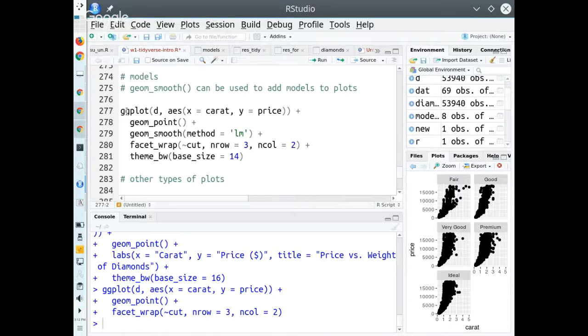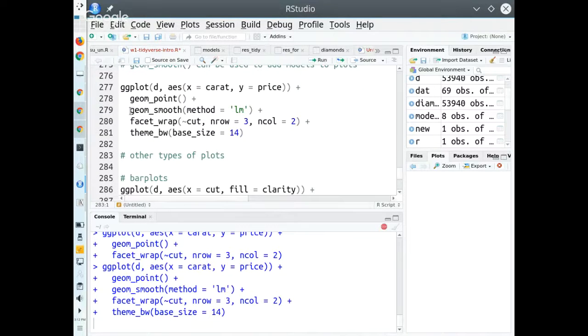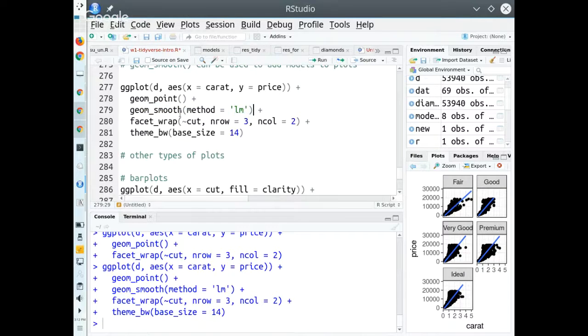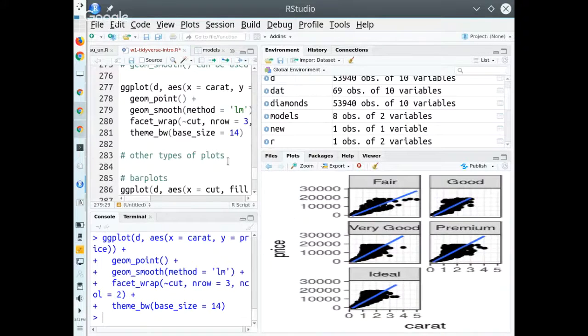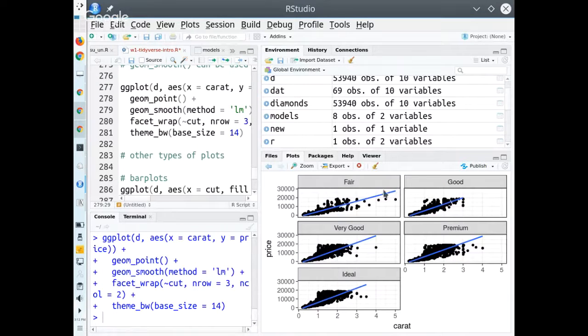You can also add linear models to these using this geom smooth. You have to define the method. In this case, I just want to add a linear model, and this is still going into the facets. So it's the previous graph we saw, just with these linear models added onto these. So you can see those here.